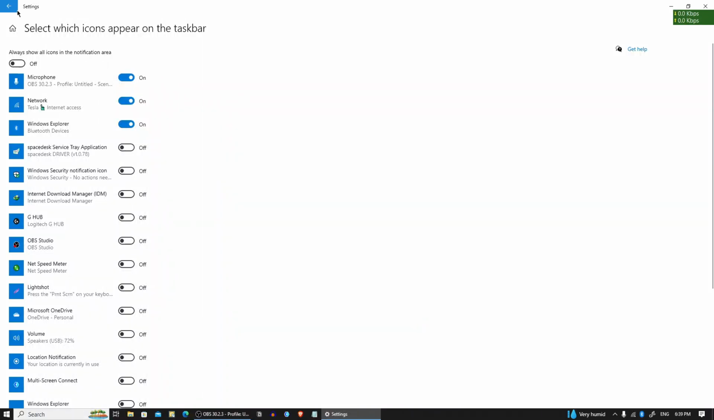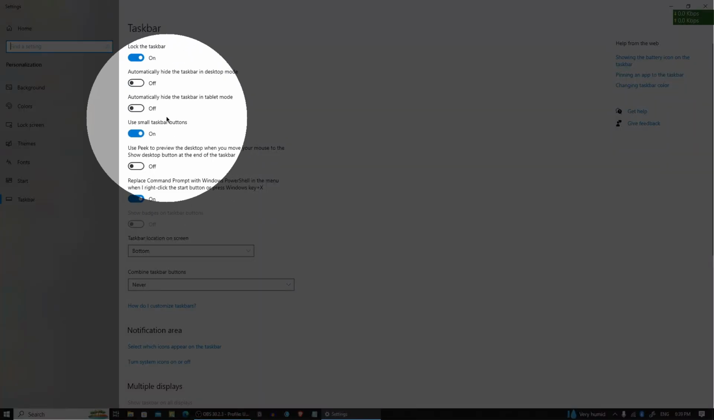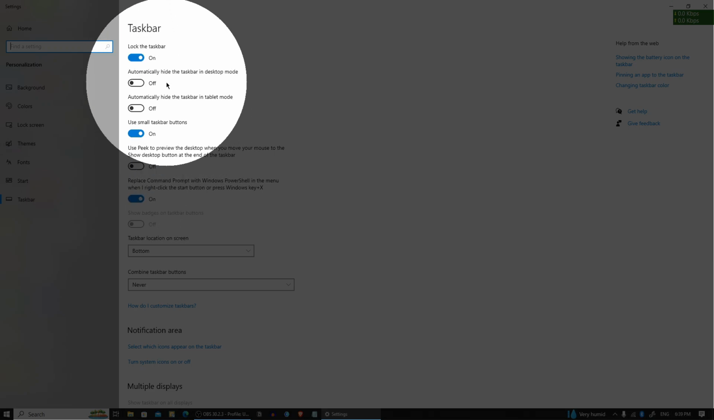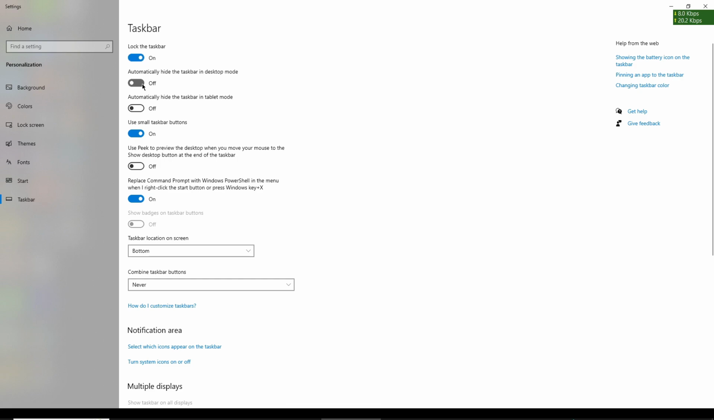And now, to adjust the taskbar's appearance or lock it in place, use the options under the taskbar section. You can enable or disable features such as lock the taskbar, automatically hide the taskbar, and use small taskbar buttons.